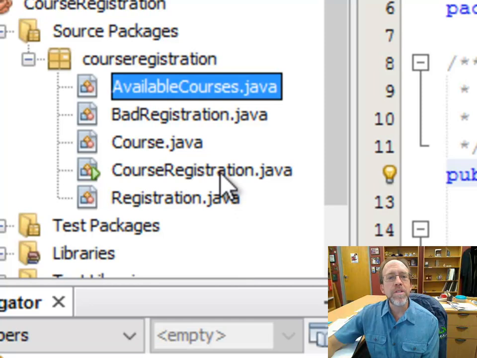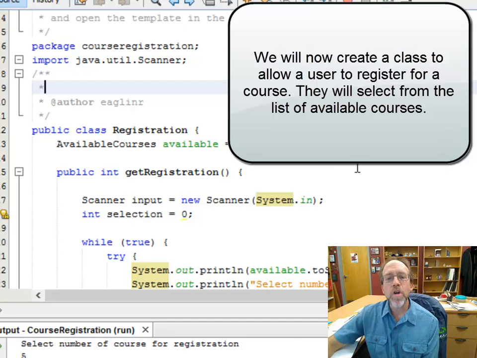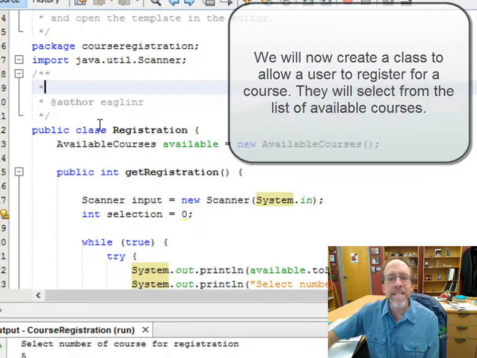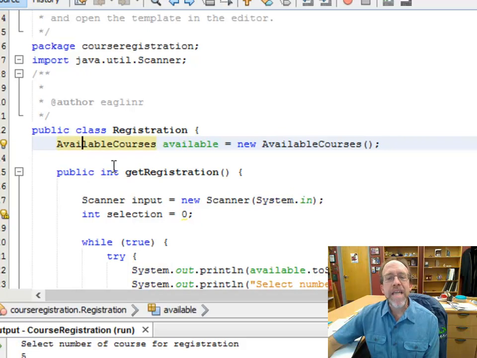The next thing I'm going to do is go ahead and create a registration. So to do that, I've now created another class. Look at what I'm doing, I'm just making a bunch of classes. This class, however, is going to go ahead and accept input from the user. Now, I have instantiated the class AvailableCourses with the name available. That's going to contain the list of all the available courses.